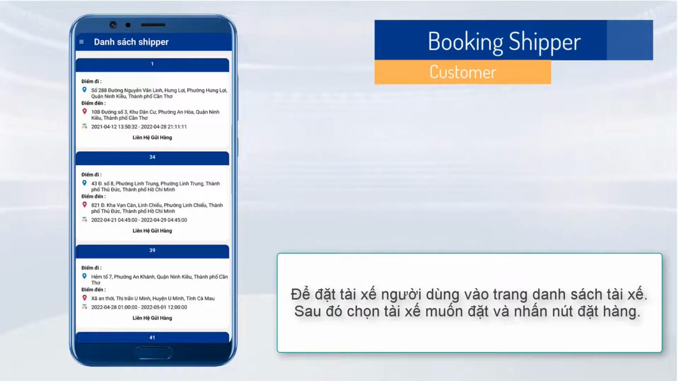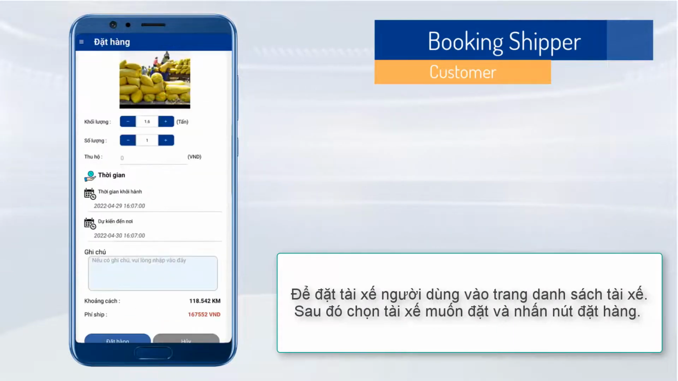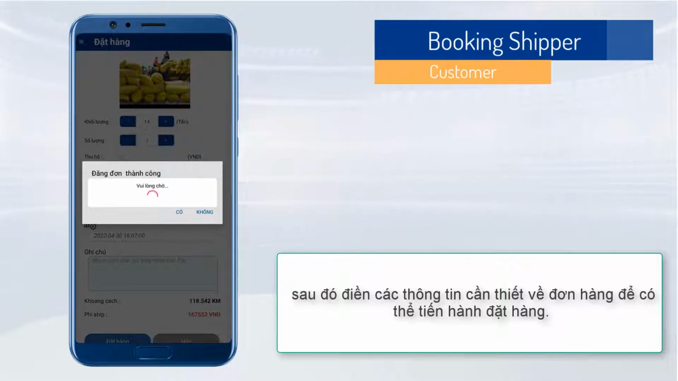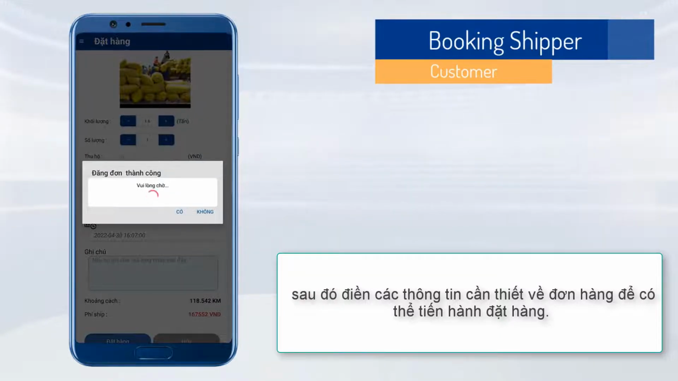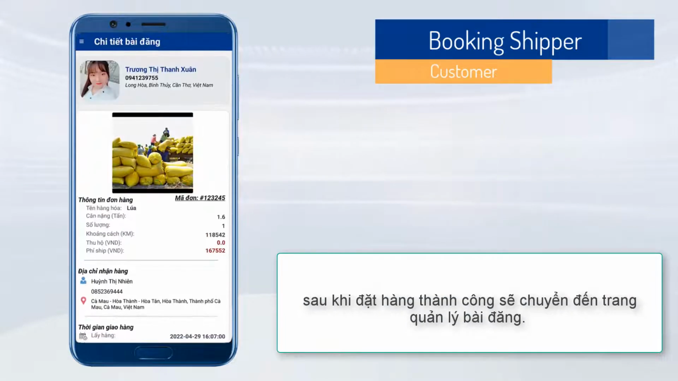To book a shipper, the user goes to the driver list page. Then select the shipper you want to book and press the order button. Then fill in the necessary information about the order to be able to place an order. After a successful order, you will be redirected to the post management page.